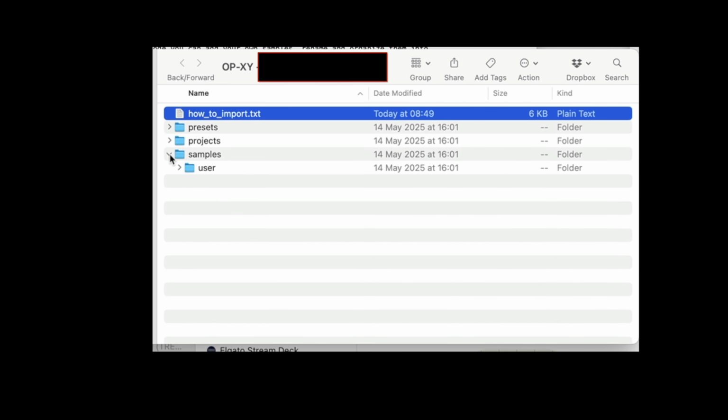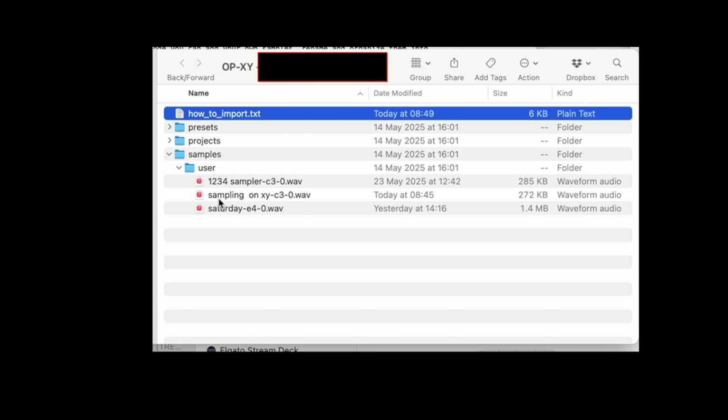So if I click the disclosure triangle, go to user, the sample I'm interested in is called Sampling on XY. That's the name of the song, you remember. C3 is the note that I sampled it on, and 0 because this is the first sample I've done. I don't know if it's on this song or if it's on this note, but we'll come to that, and it's a WAV file. OPXY can accept WAV and AIFF files, which is the Apple type of sample. So this is just a basic WAV file, tiny file, 272 kilobytes.